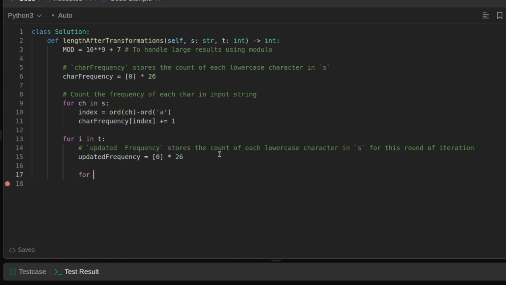For each character, suppose for j in range 26, right, means 0 to 25, it will iterate through all the characters. What I am doing is, if j is equal to 25, that means we have encountered z, right?